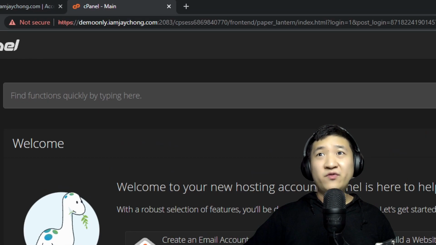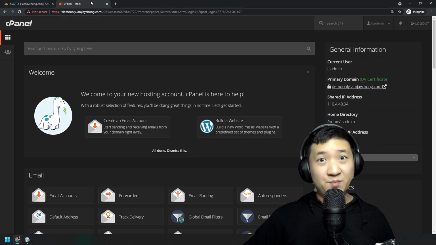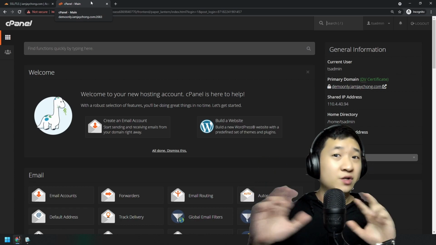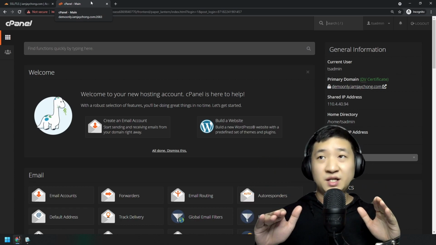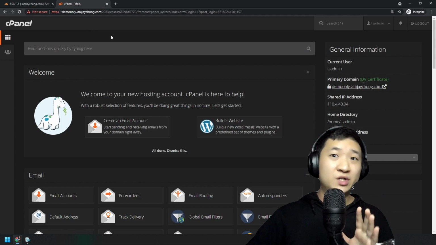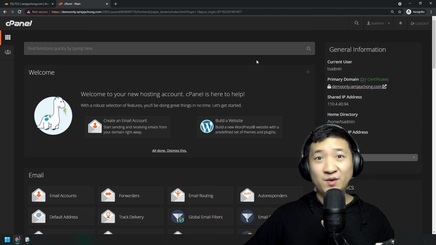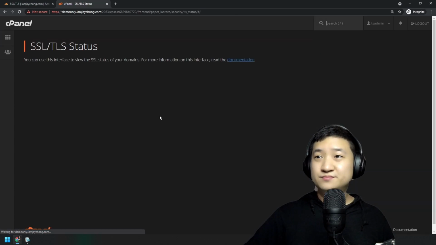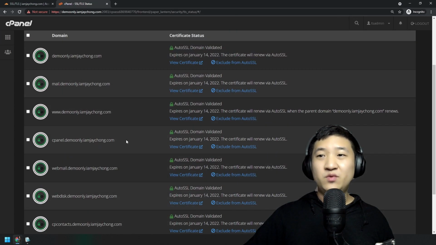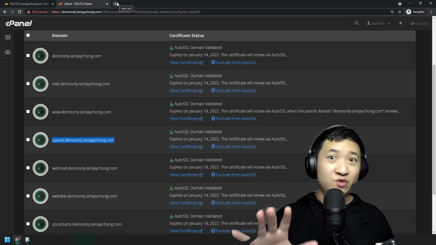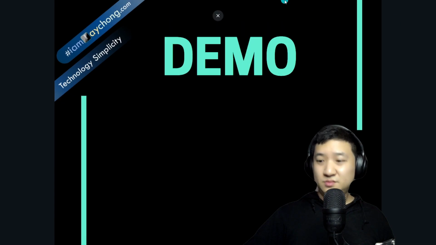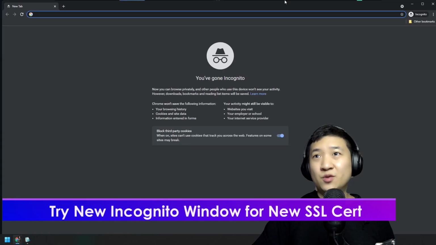However, if you face this issue again, remember, most probably it is because of your cache. You need to close the browser or clear the cache, then re-enter again. Don't worry about this part so much yet, especially since I confirm my SSL certificate is already generated. You can check here, even in the cPanel also. Let us try one more time. I'm going to open a new incognito window.